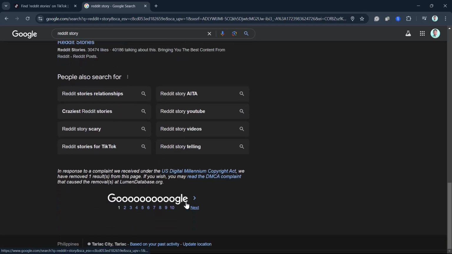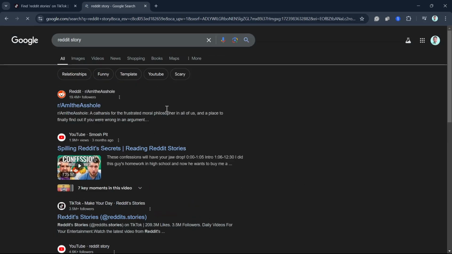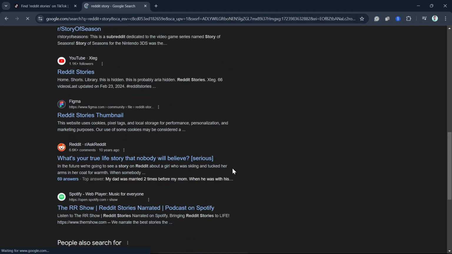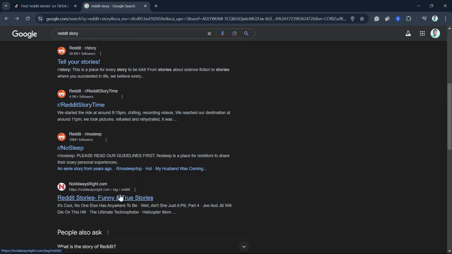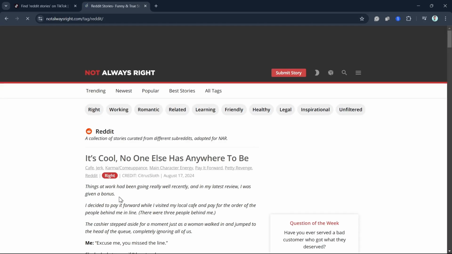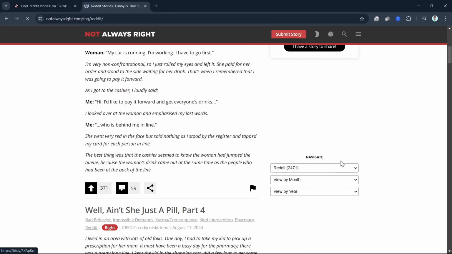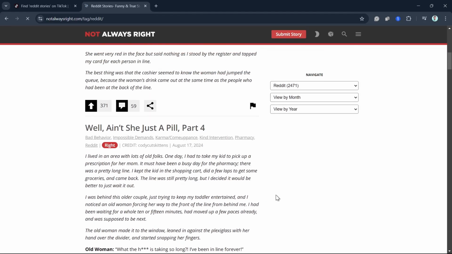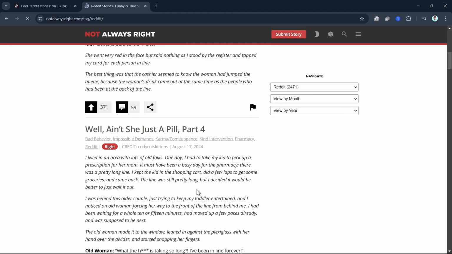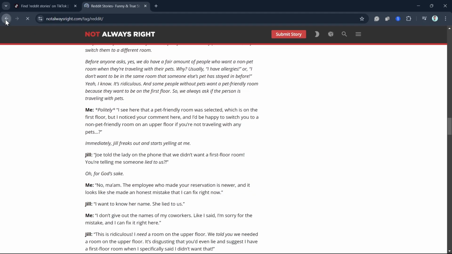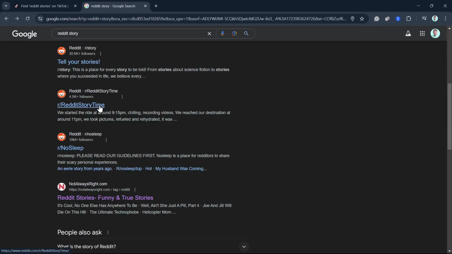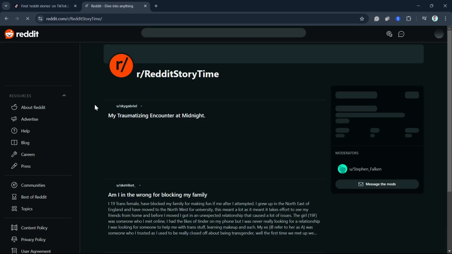Here I'm going to click on next to see other websites or results. In this case, I'm going to select one, for example, Reddit stories, and try to open this website. As you can see, this is from Reddit, so we can just copy any Reddit story here. I'm going to go back and go to the real website, which is Reddit.